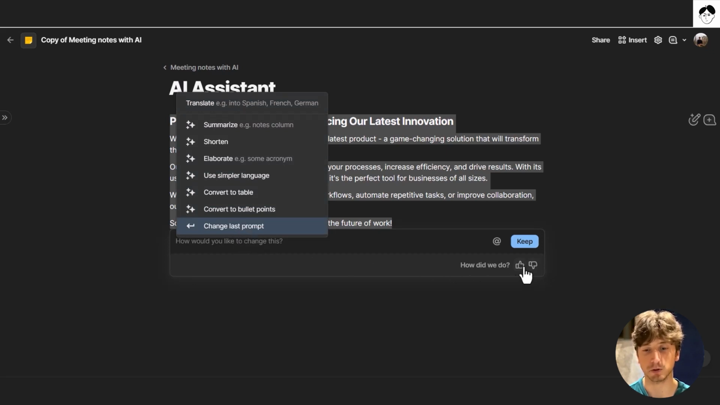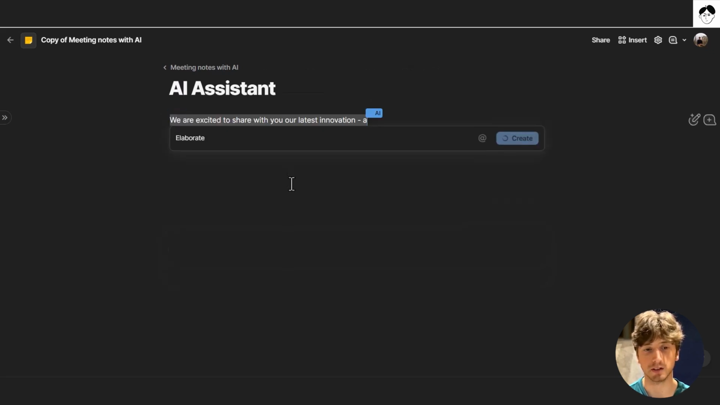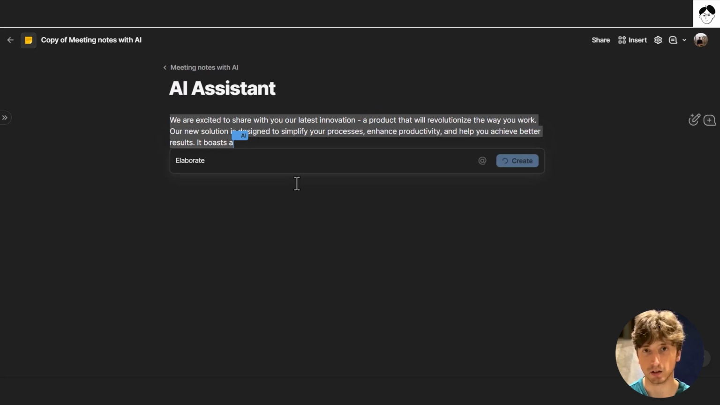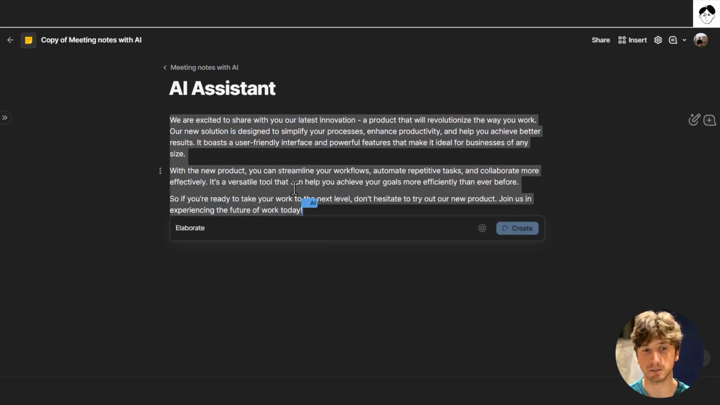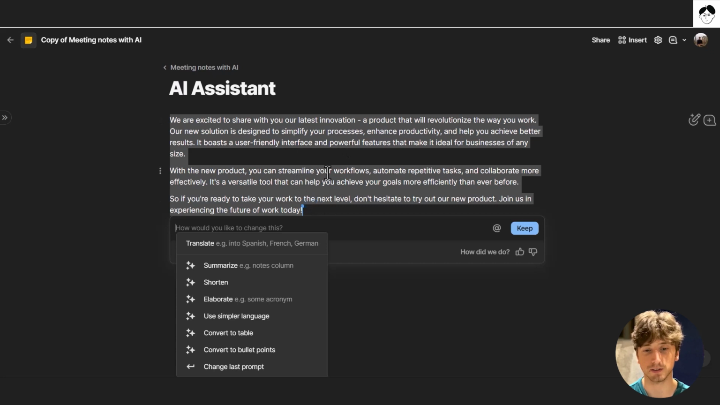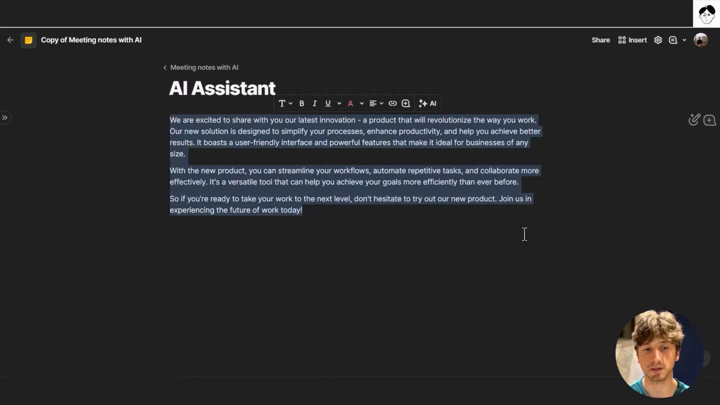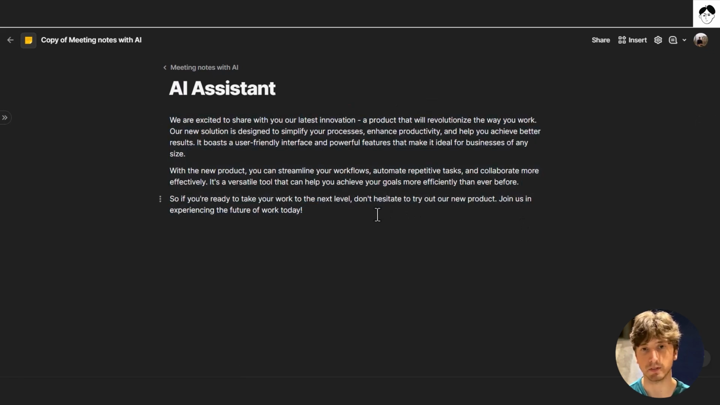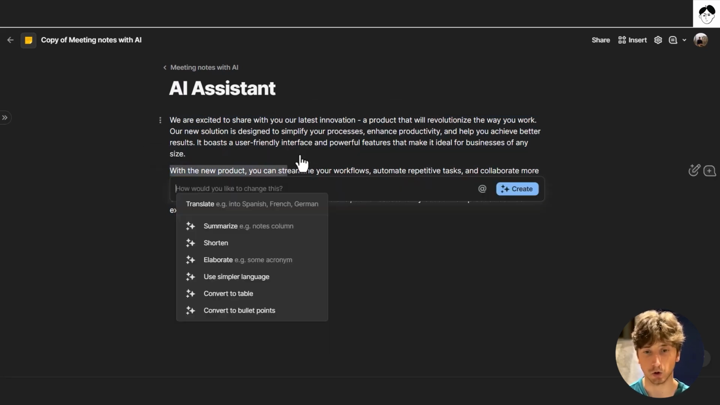You can give feedback to Coda AI, and you can keep this, or you can change the prompt in here directly, and the text is already selected for you. So you can elaborate maybe like that, and Coda AI will rewrite it again, this time with a bit more details, just like that. Once you're happy with it, you can keep the content that you have. And whenever you have a text on a page, you can also select that text at any time, open the AI prompt command, and you can edit that text freely as you want.